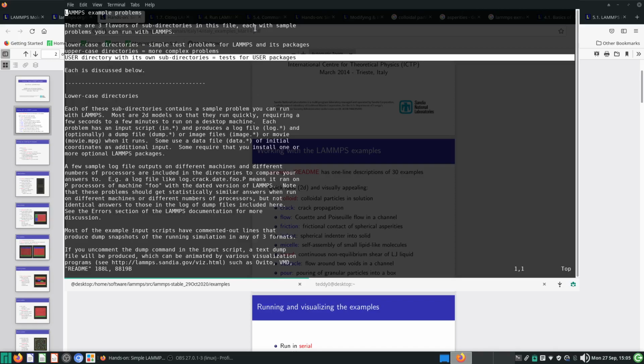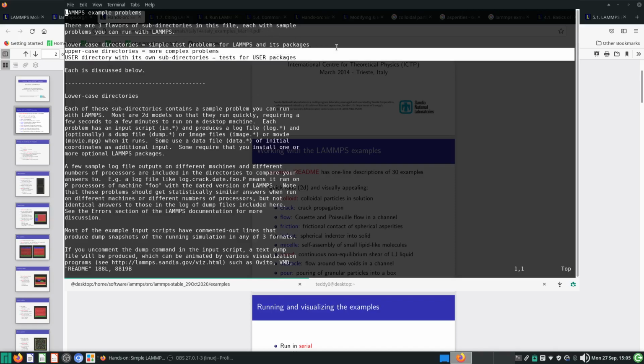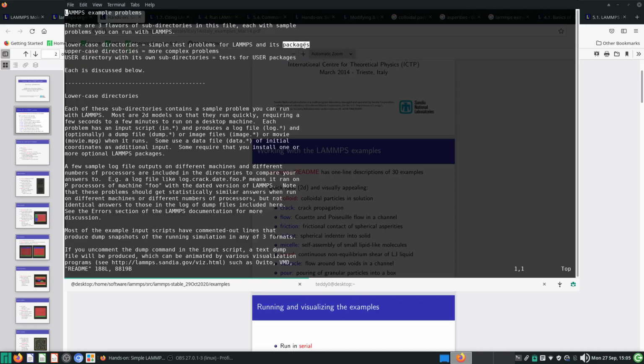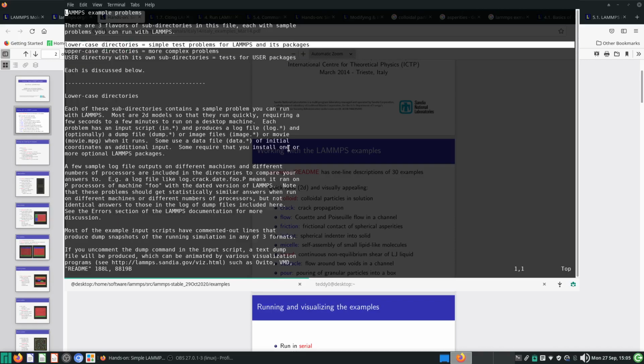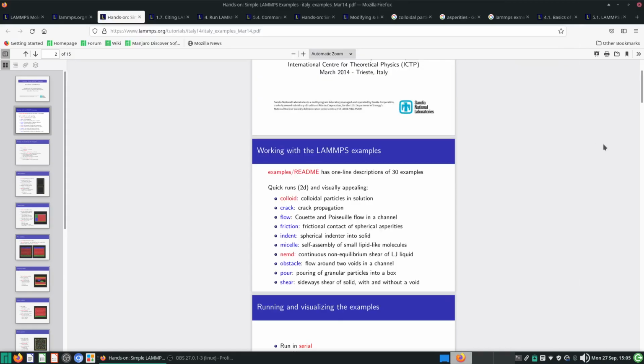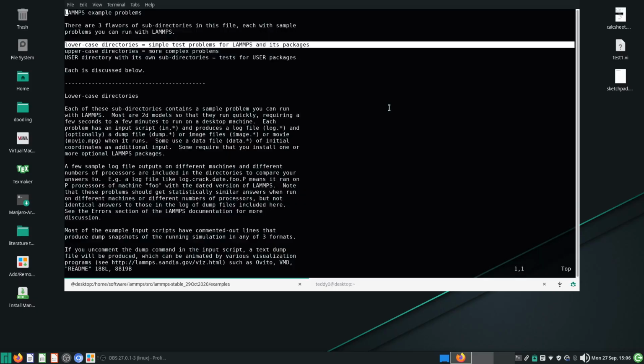If you're just starting out, I recommend you leave these 2 out and go straight for your simple case directories. Once we look through these example problems, we find that the lowercase directories are where you can find the simple beginner problems, right? Simple beginner problems.